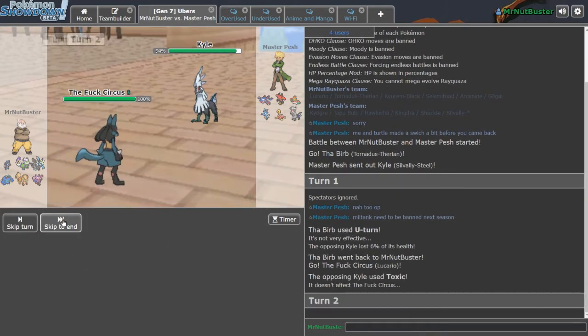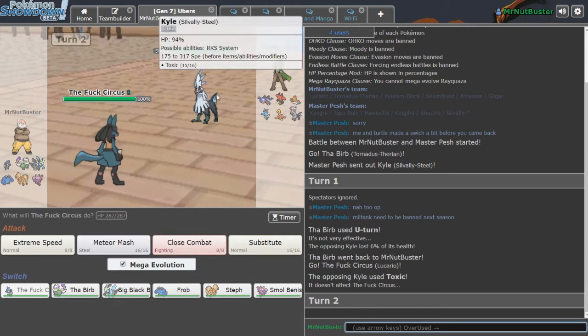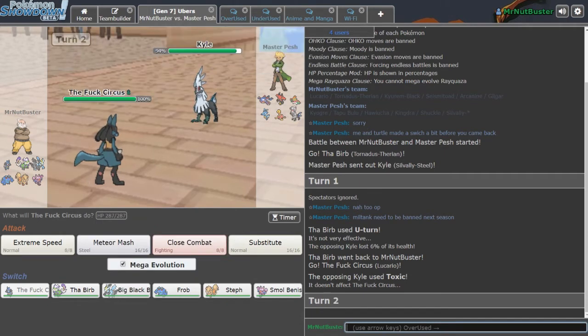Oh! Look at that! The plays! So he literally does not have a Close Combat switch in. Lucario into Silvally, steel, defensive, gets absolutely blown away by Close Combat. Who would have ever guessed?